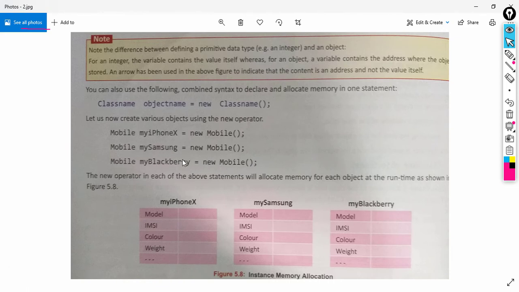For the sake of understanding, or for the sake of convenience, we are calling these three objects of the mobile class. Actually this is not the object. Really these three are the variables of this class type, variables of mobile type. For the sake of convenience, we are calling these three objects.